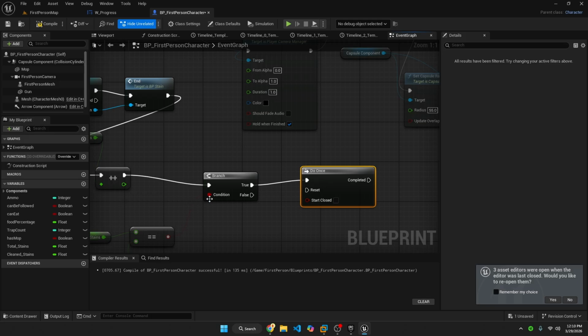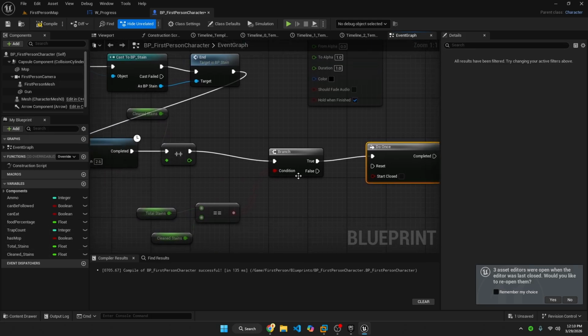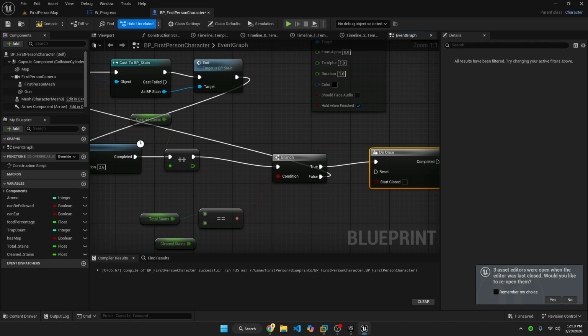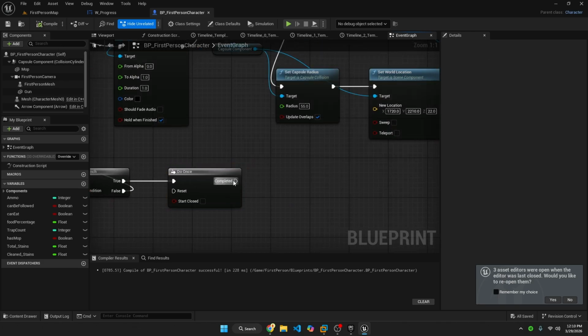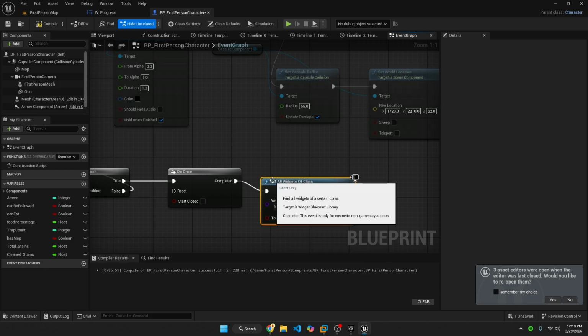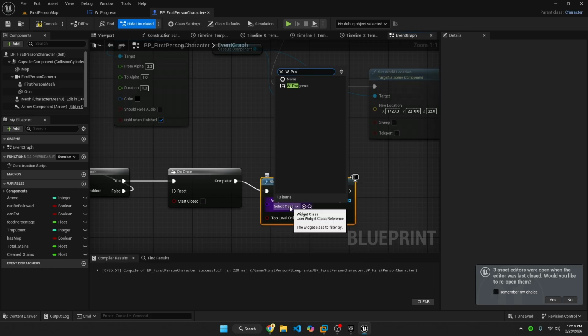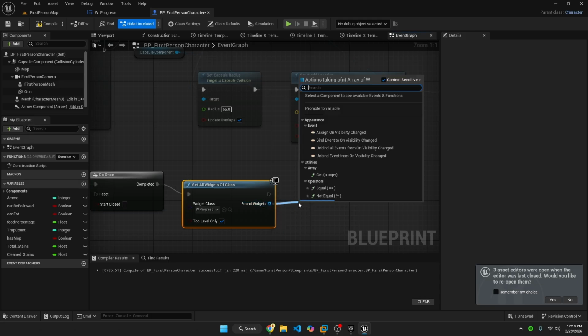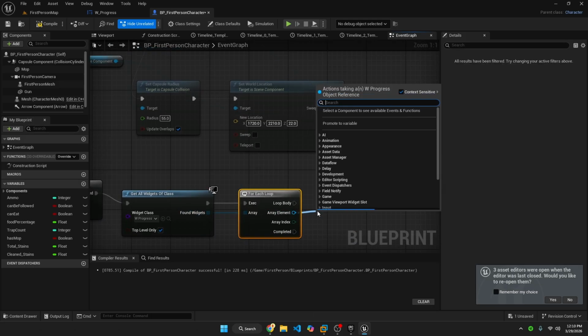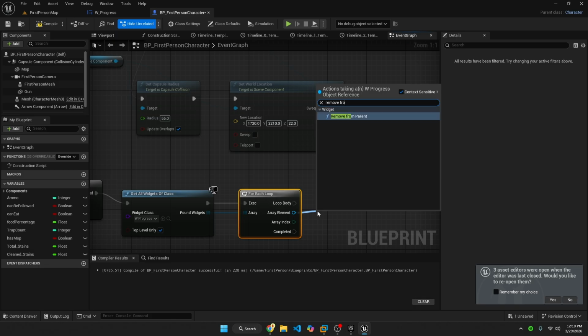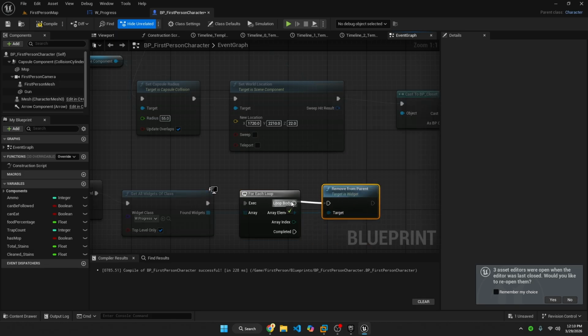And out of false, firstly, let's just plug this into reset. So we're going to get the do once. Then we're going to get all widgets of class. We're going to set this to widget progress bar. Then out of found widgets, we're going to call a for each loop. Then out of array element, we're going to remove from parent. Plug that into loop body.